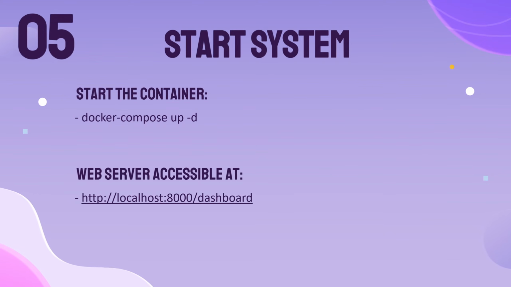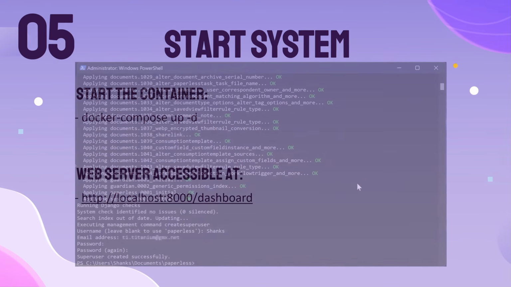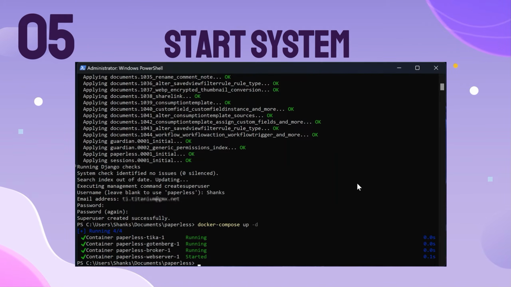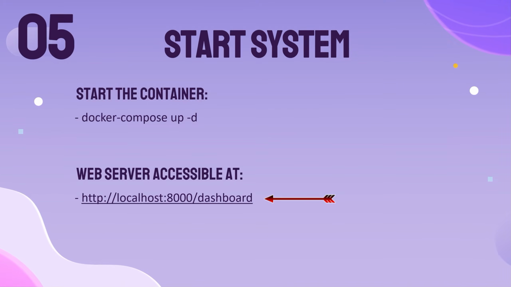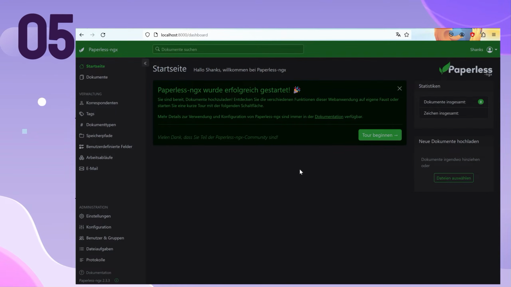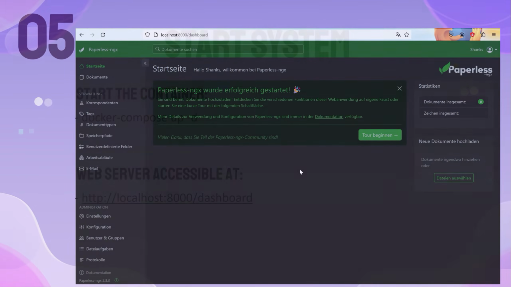Finally, you need to start the system. Enter the following command in the command line: docker-compose up -d. This starts the container for the first time. In the future you can also do this directly from the graphical interface of Docker Desktop without using PowerShell. Since we haven't made any changes to the web address yet, Paperless is now accessible via this address. That's a local web server now running in your Docker Desktop environment.